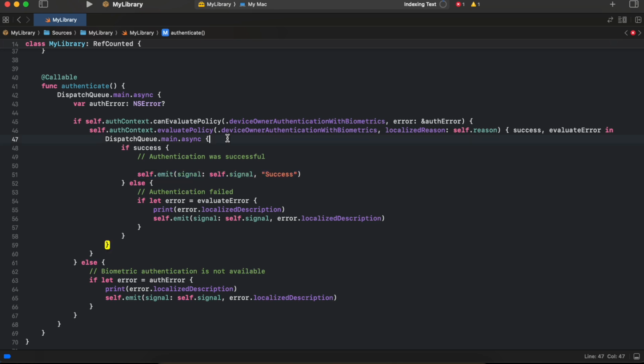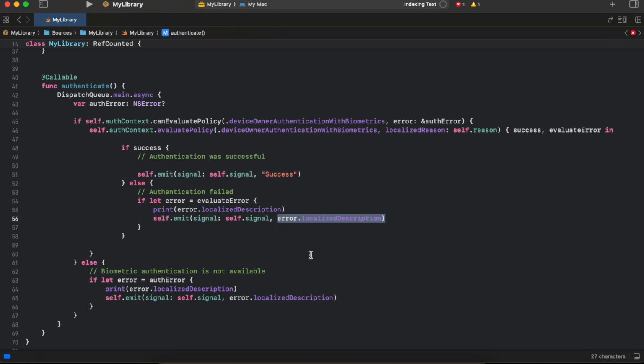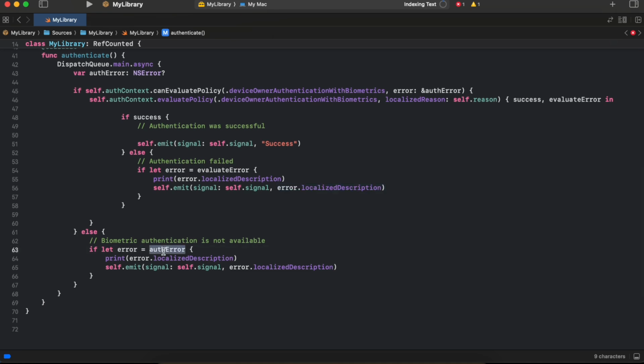If it is a success, then I just emit a signal saying success. Okay, I don't think we require this main thread again, I'll just remove this. If success, we can just emit a signal saying success. In case of failure, again I'm using the same signal, but if you want you can use a different signal and pass the error message. Again, here for the auth error also I can just pass the signal with the error message. Okay, so that should be it according to me.